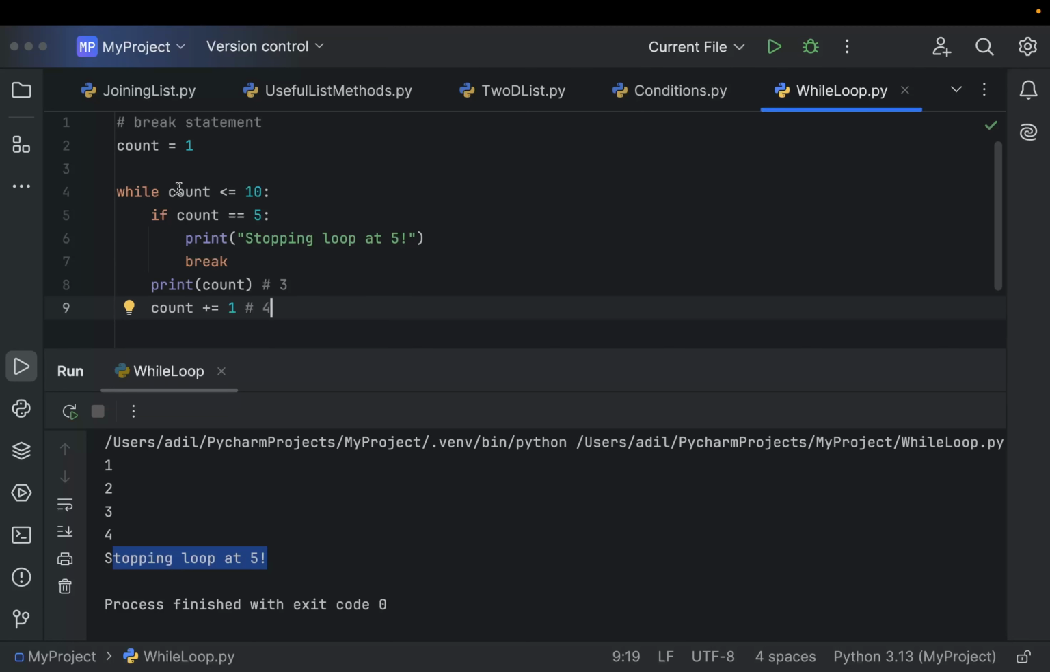Again it goes to the while condition. Again 4 is less than 10. This is true. It goes to the while block. There 4 is not equal to 5. So it does not go inside this block. It prints 4, increments and makes count 5.